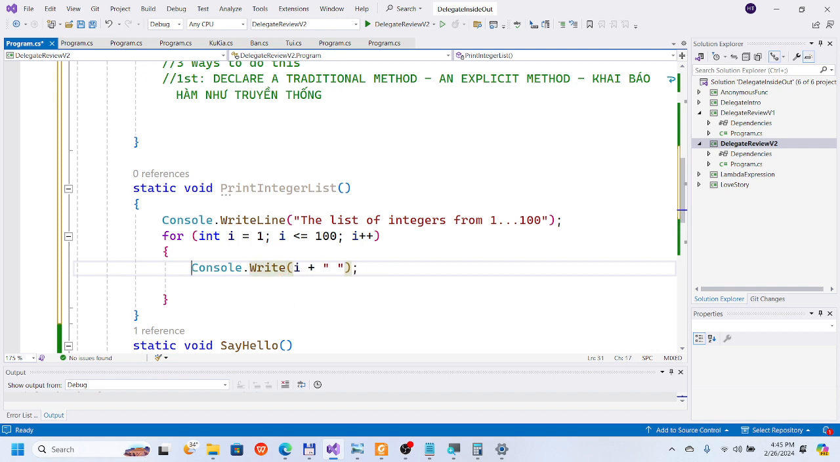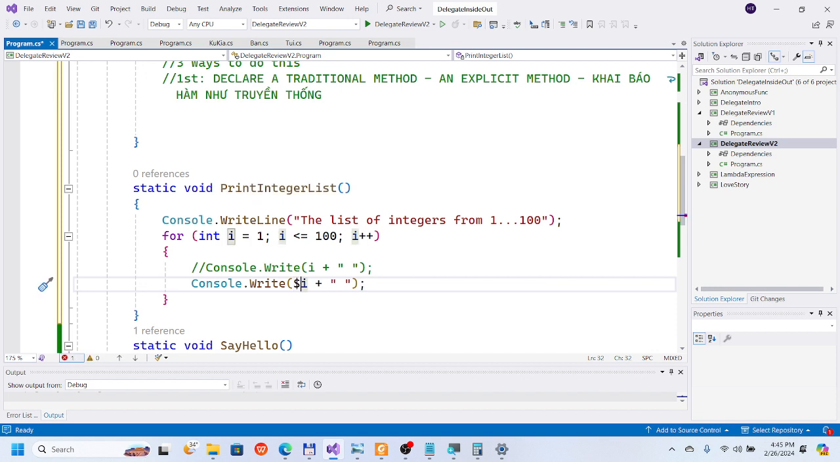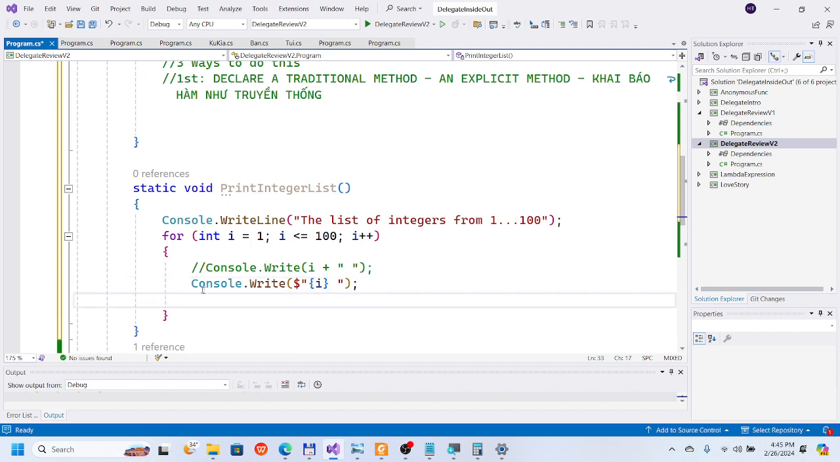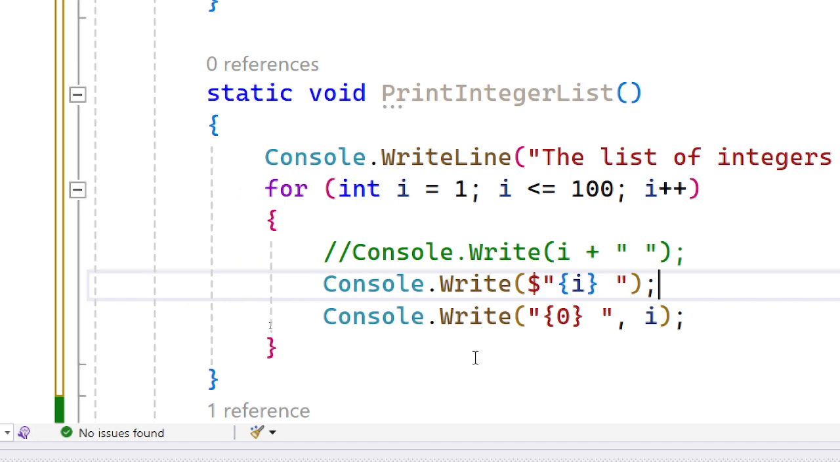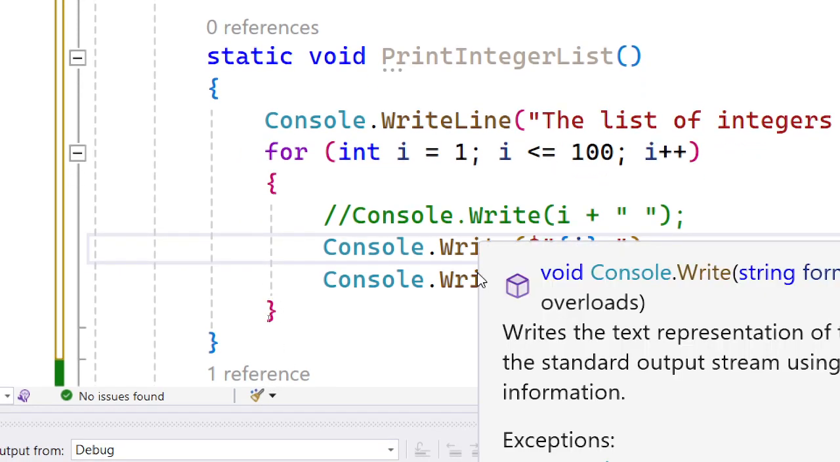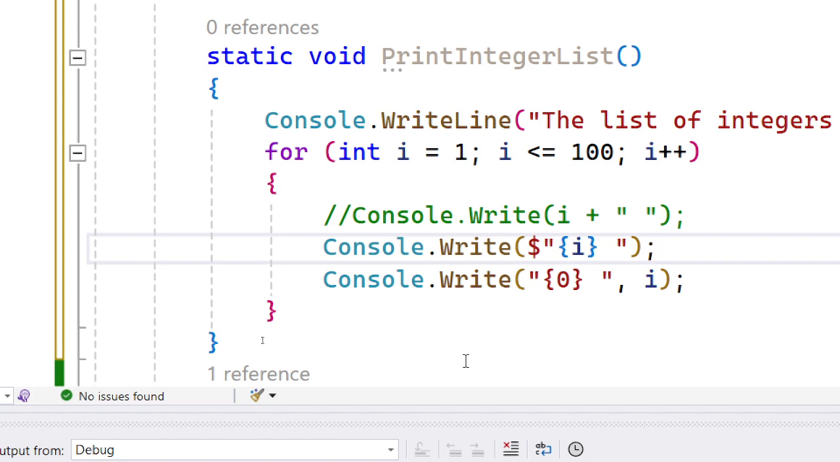And the second way is interpolation or placeholder. Placeholder means we need a string i and with a space. And the third is the placeholder 0. It depends on 0. The same. I will write a number and a space and the next number and a space and the next number in the same line, not multiple lines. The same.